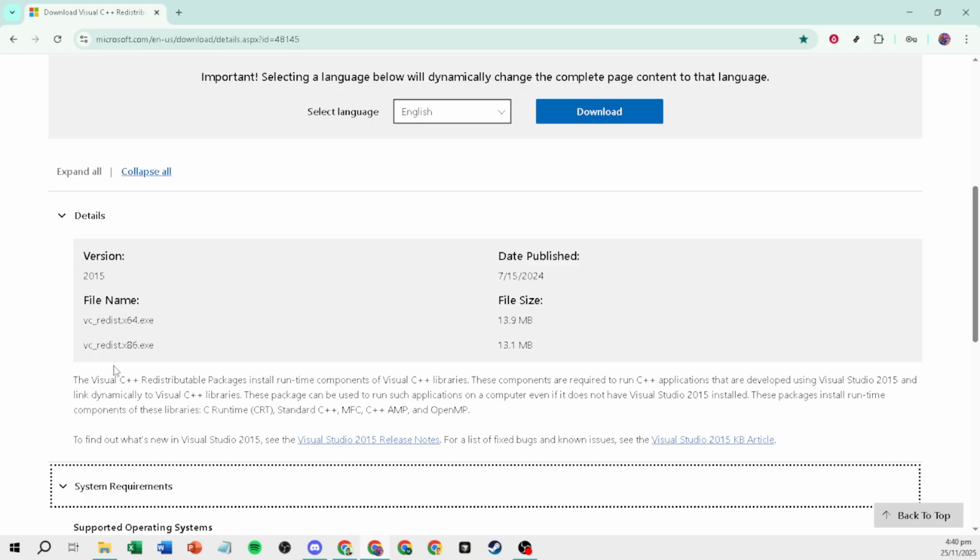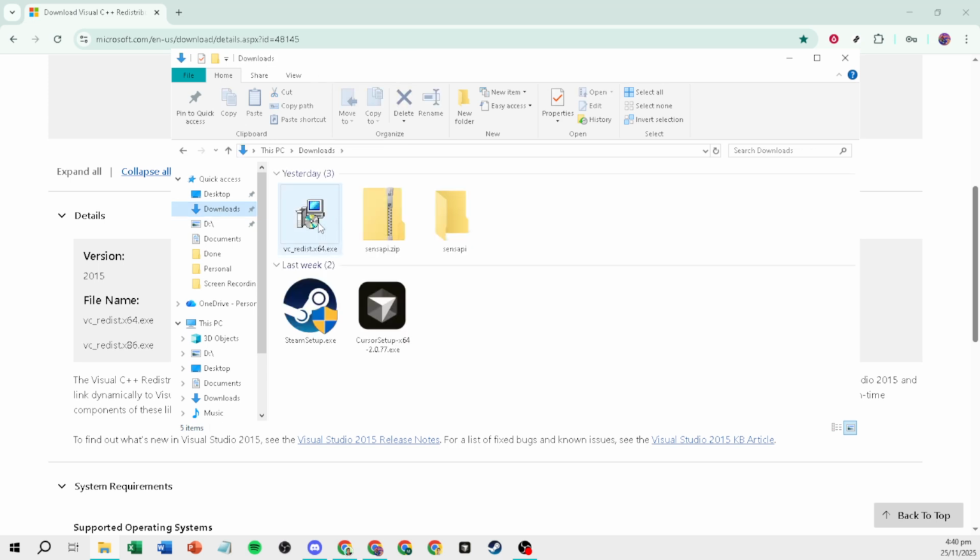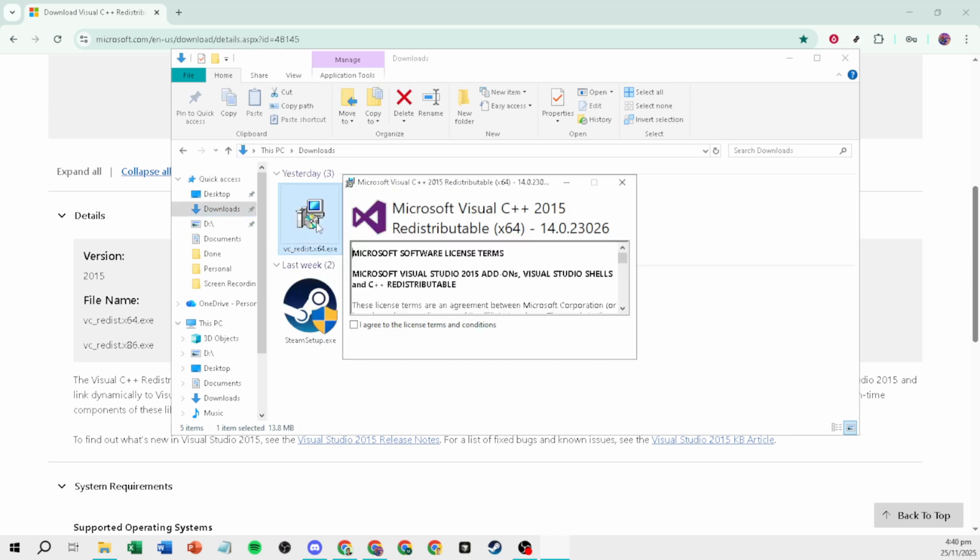Once the download is complete, navigate to the location where the file has been saved, usually your Downloads folder. Double-click on the installer to run it. You'll be prompted to accept the Microsoft license terms. Go ahead and check that box without any hesitation. After accepting the terms, click on that Install button. The installation process should be fairly straightforward and won't require much of your time. Just a couple of minutes, really.